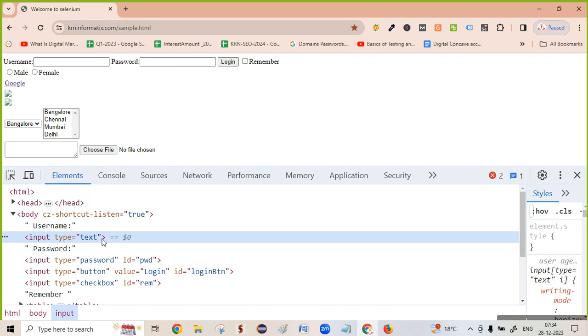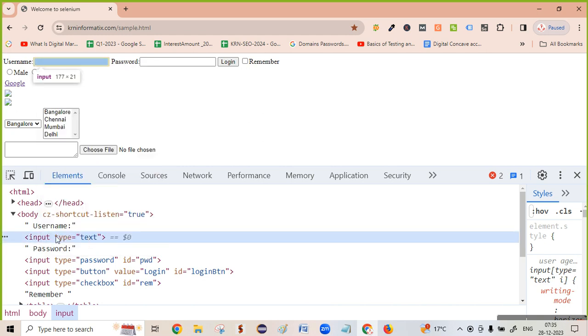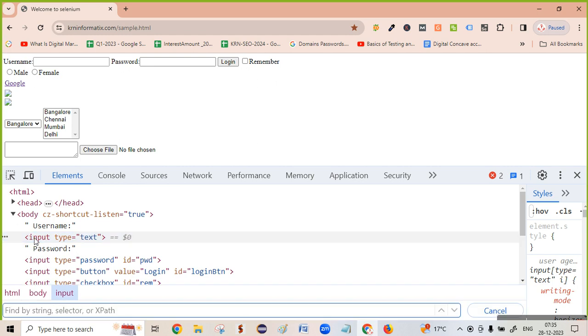Right click on the target element, inspect. Single click on the tag name and press Ctrl F. You will be getting this text box. This is where you have to write the XPath.